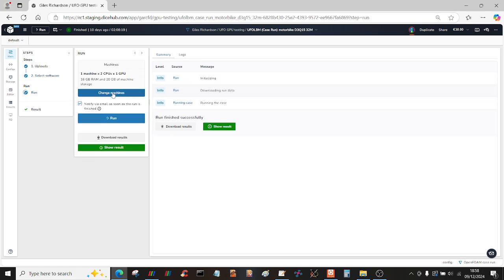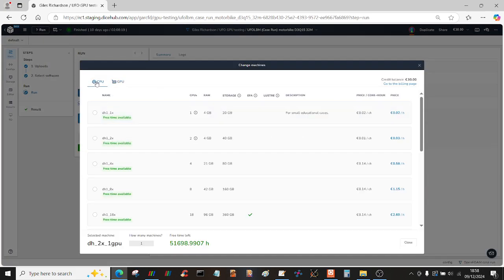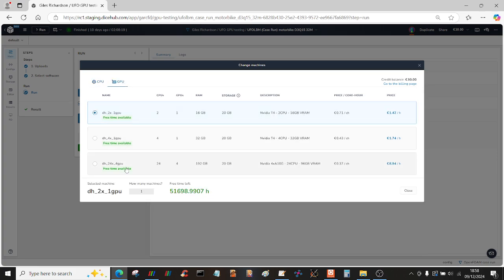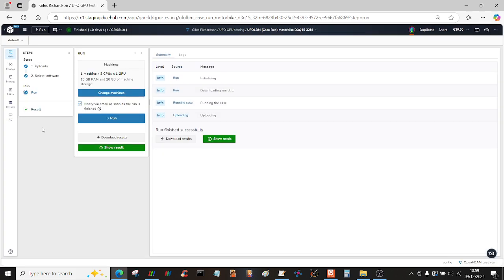And then when I run it, change machines, so you've got CPU and GPU here. So I just select which one I need. And at the moment, I've just been selecting whichever one, depending on the amount of RAM that I need. So if it's a small case, I can run it on this one. But if it's a bit larger, this one. And if it's larger still, that one. But on dicehub, I generally probably use this one because it's got 20 gigabytes, which is enough for doing like 32 million cells or something. And so having selected that, then press run, and it runs.